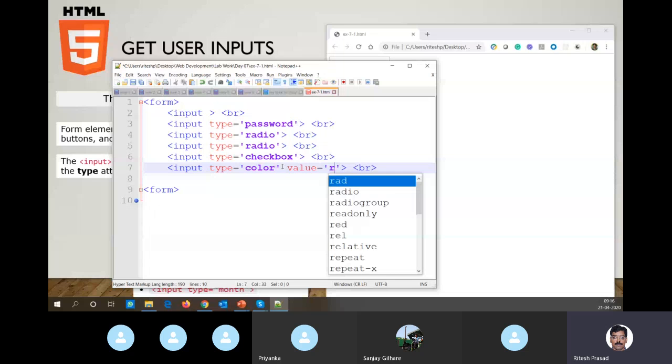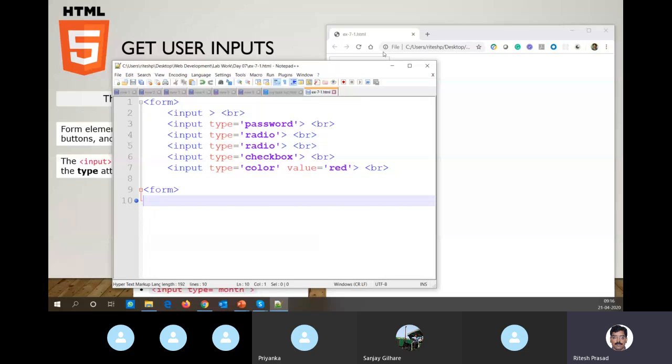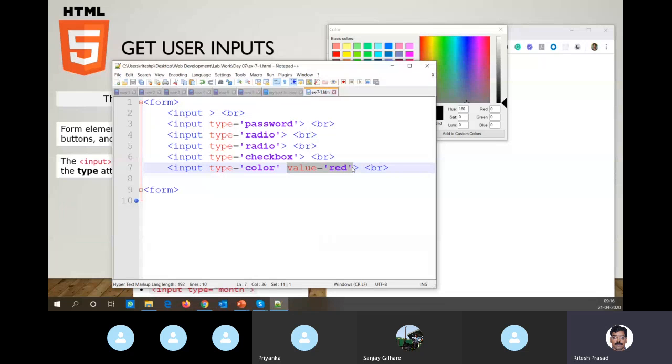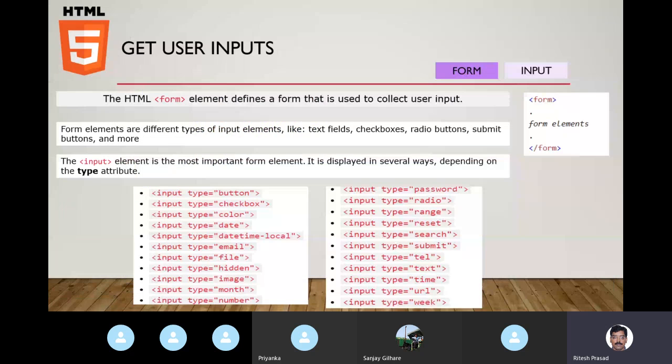Suppose I set this value to red. Will it make any difference? Basically, no, because it expects the values to be in RGB color. So for the color type of input, the value has to be in a certain way. Anyway, the input tag with a specific type makes it appear in a different way, and that's the most common input element or form element that we are going to use.